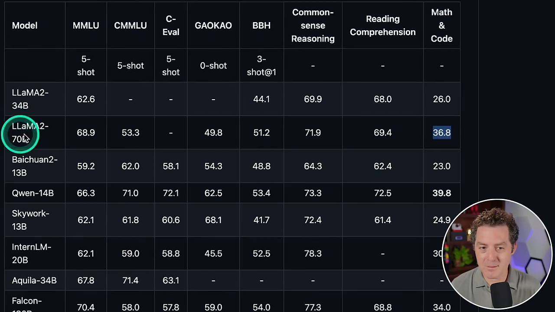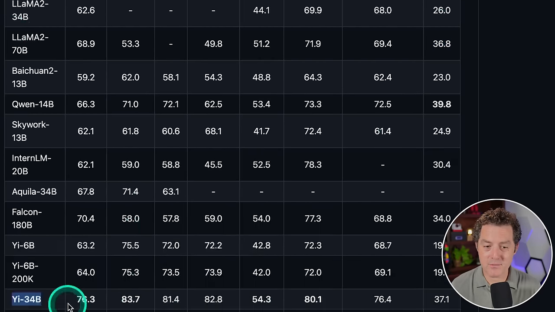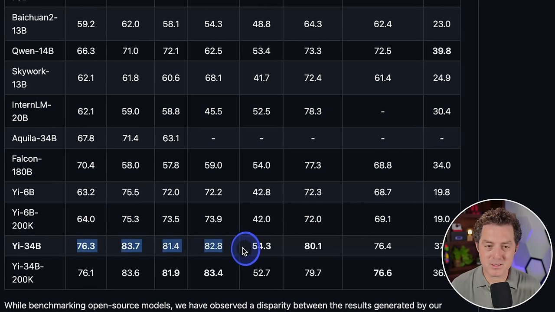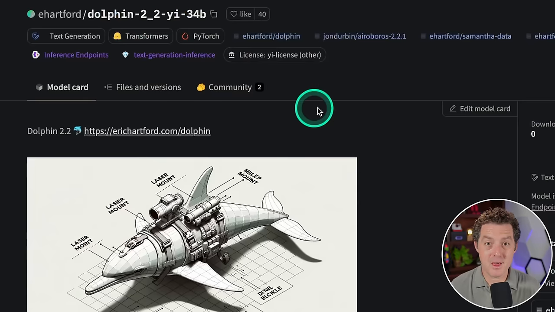But if we look at Llama 2 70B right there, and then we also come down here to the Yi 34B model, it looks like it beats it pretty much across the board. So really, really impressive. Then Eric Hartford fine-tuned it using the Dolphin 2.2 fine-tuning dataset. And so that's the model we're going to be testing today.